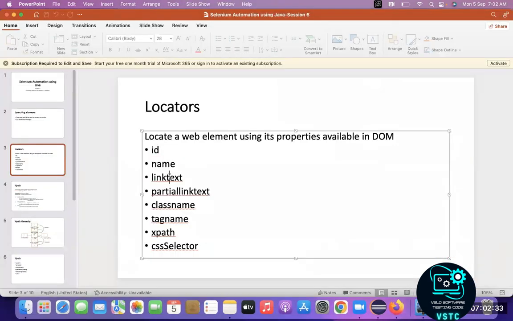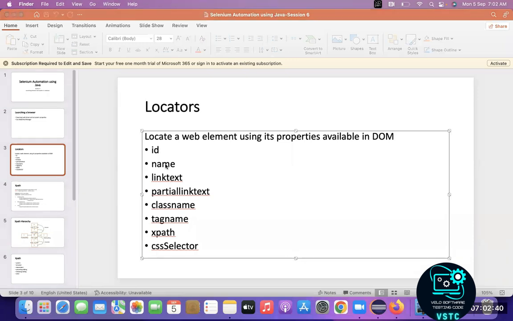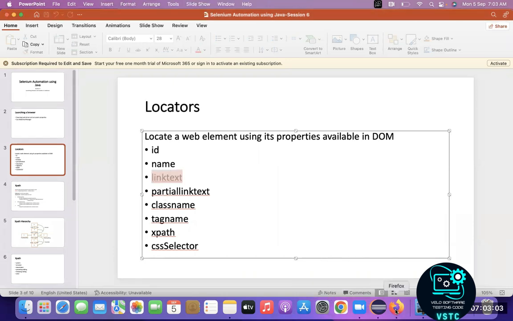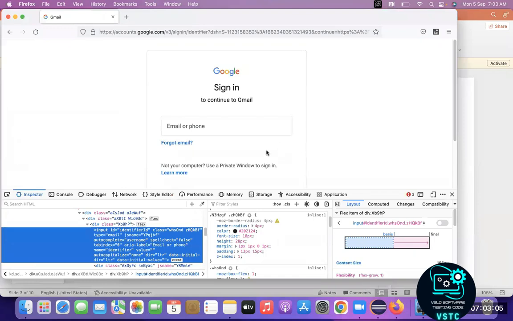The next locator is link text. This we use to find a particular link in a web page. So in the Amazon website or in any e-commerce website like Amazon or Flipkart or whatever e-cart, you will find a lot of links in the web page. In order to find a particular link, you can use the link text or partial link text. Okay. So link text. In Gmail, you will have a lot of links.